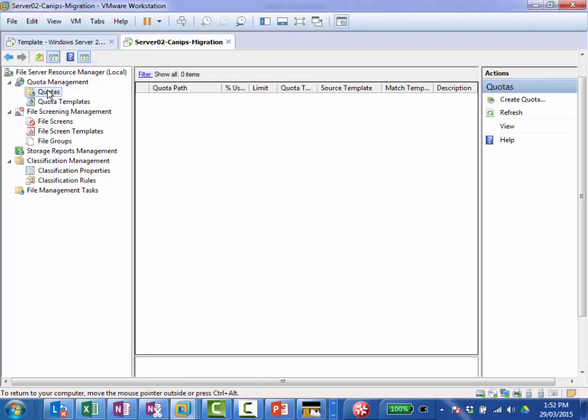You can classify according to what they offer. You can classify according to the types of files, types of users, types of groups, and then it will make a record of which type of users have which type of data saved here.